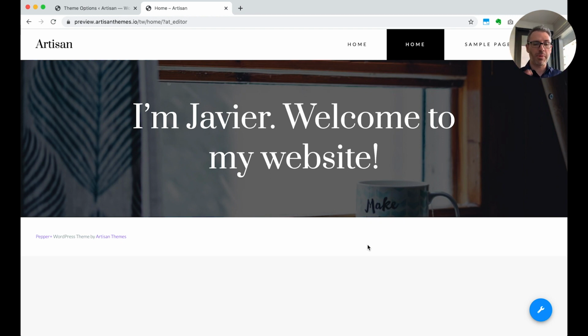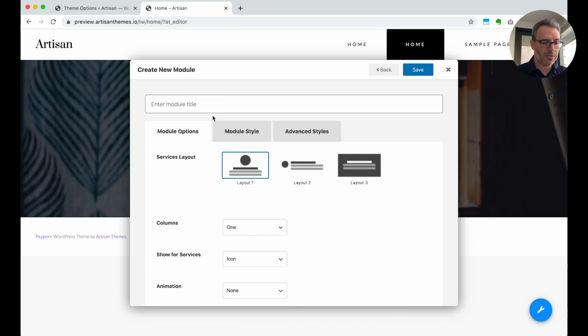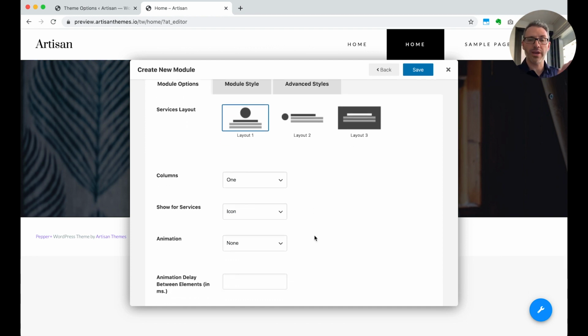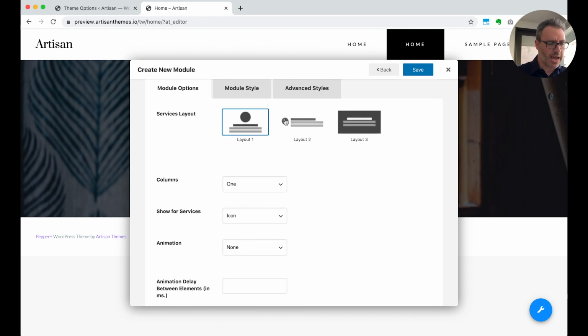We wanted to welcome more people, and then we wanted to have an introductory section where we get to actually introduce ourselves. So for that, I'm going to add a new module again, just as we did before, but this time I'm going to be using the services module. Okay, and now this will be home introduction. The services module will let us create different sections that we can multiplicate and create more and more. In this case, we're going to use just three. And we want to use this layout.